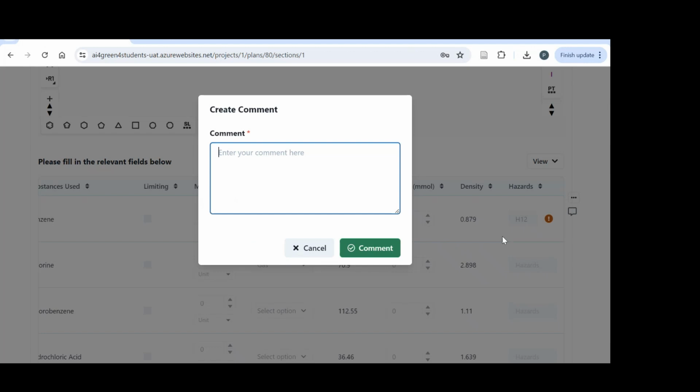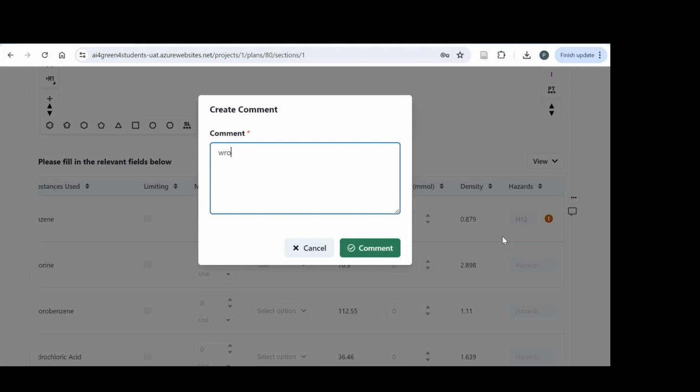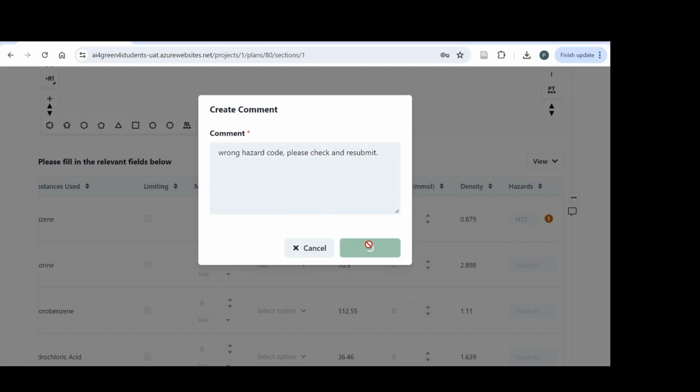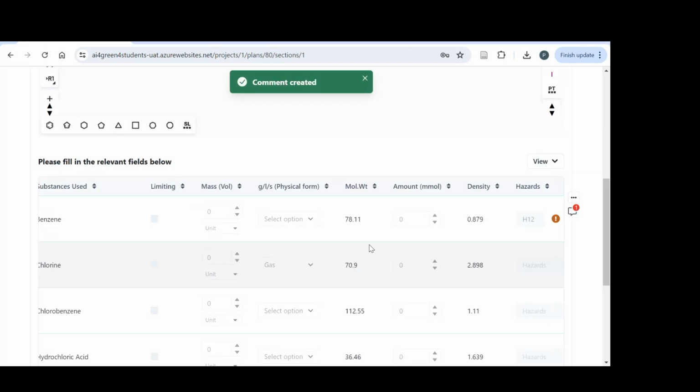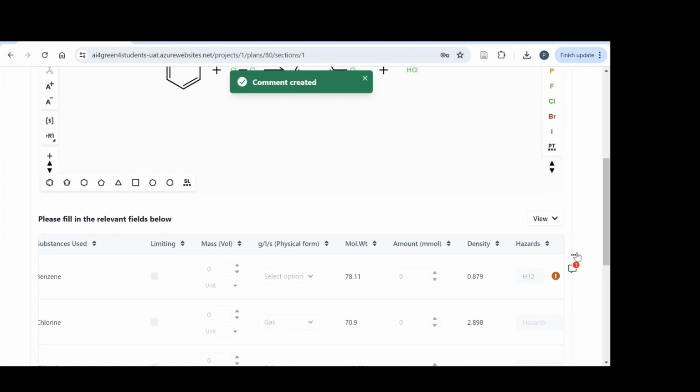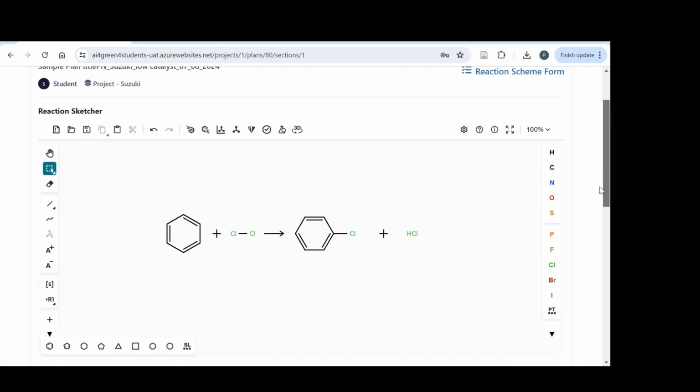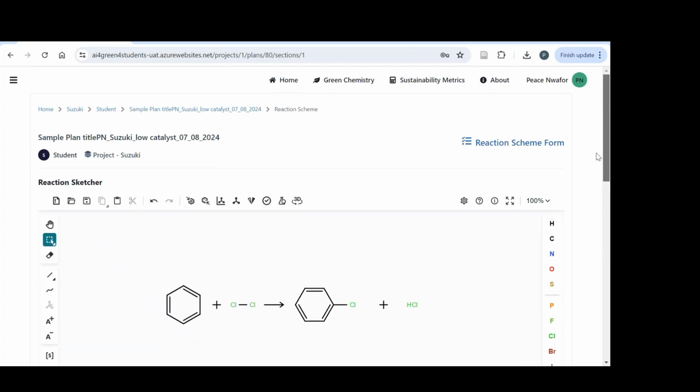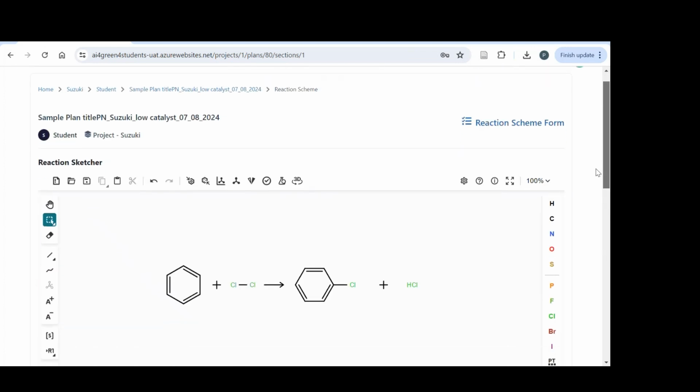Click on add comment. Say, wrong hazard code. Add comment. So the student will now see this once they open. It's going to alert them that you have added some comments. They can now go in, make those changes, and then resubmit it back to you.